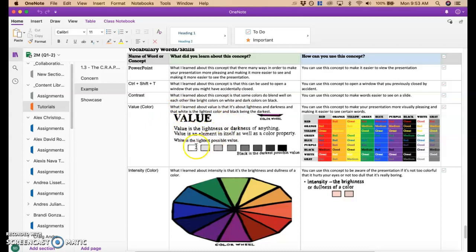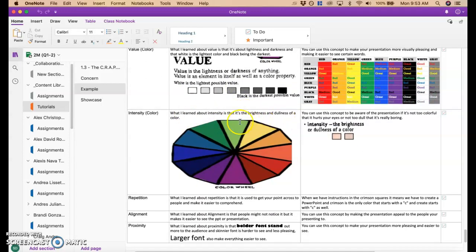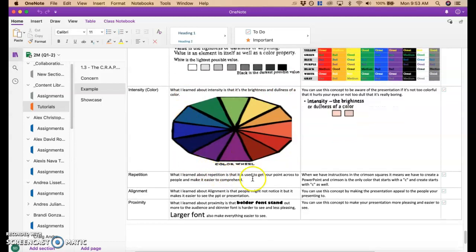You can see that they included screen clippings to help them understand what everything is about. Contrast is blending colors, Control-Shift-T, reopening a window. Value, it's all about lightness and darkness. Intensity, it's about brightness and dullness. Repetition is about using repetition to get your point across to people and using repetition to make the presentation flow. Alignment is something to make a PowerPoint nice and crisp and clean and professional.